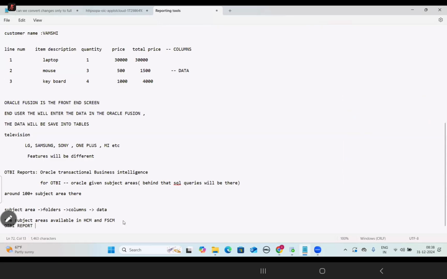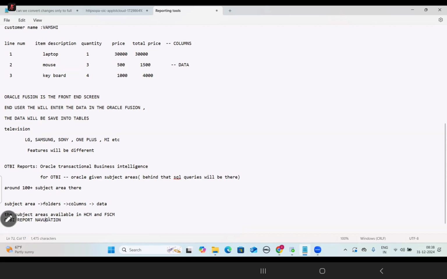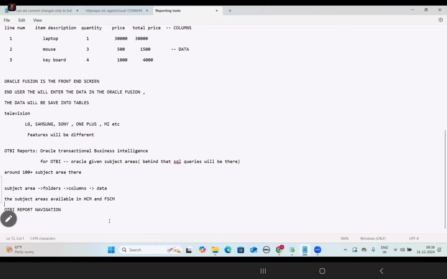OTBI report navigation. Vamsi, one doubt. For OTBI reports, the data will be automatically there in those tables, no? It will extract the data from the tables, right? Correct. That is the reason. See, I already told you, you remember this point.